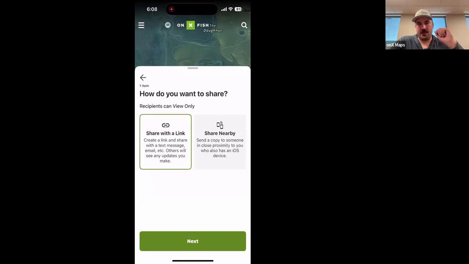It'll prompt them to click on that link. Once they click on it, it'll open up the onX Fish app and ask if they want to add that to their map. If they don't have onX Fish downloaded, it will first take them to the App Store or the Google Play Store, run them through downloading the app, starting an account, doing all that, and then they will be able to accept that share and see that waypoint.